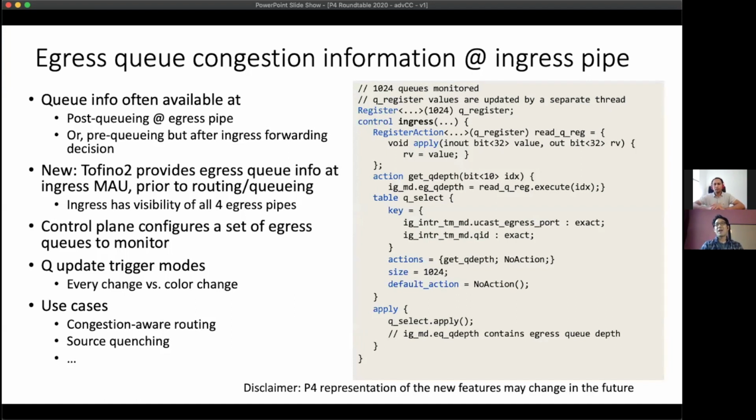Before that, I have a very simplified snippet of this use case to demonstrate how this feature can be represented in P4. So let's assume that we have 1,024 queues monitored by this feature. So we have just a simple register defined, and the values of the registers are updated by a separate thread, which is not shown in this snippet.